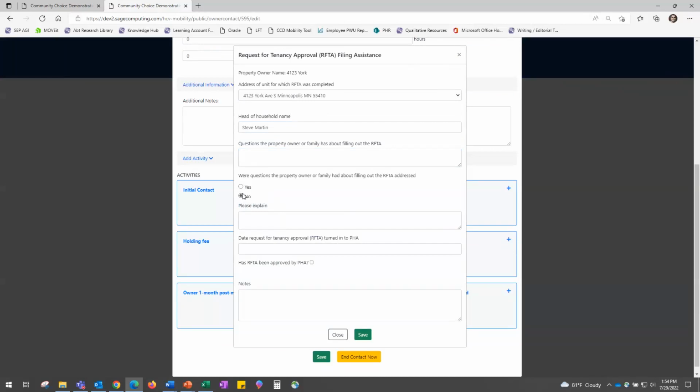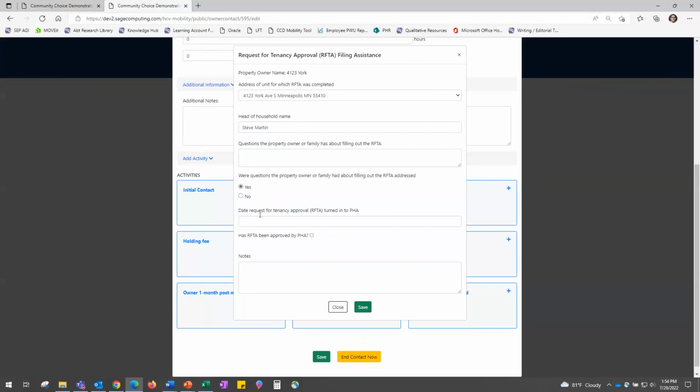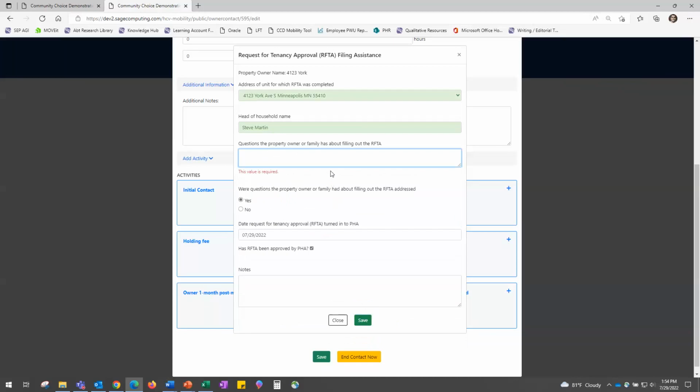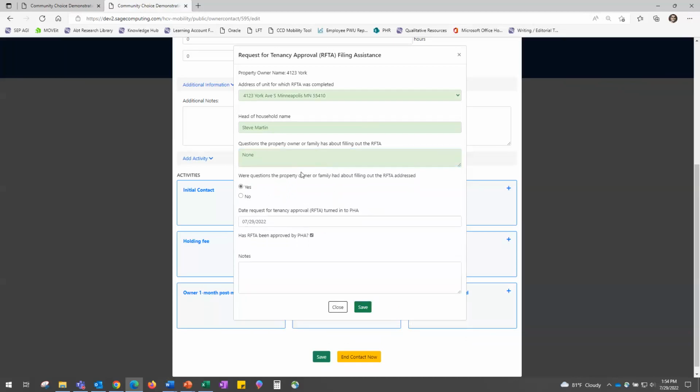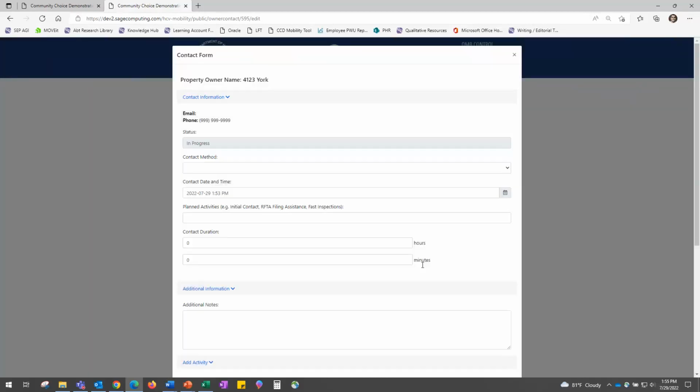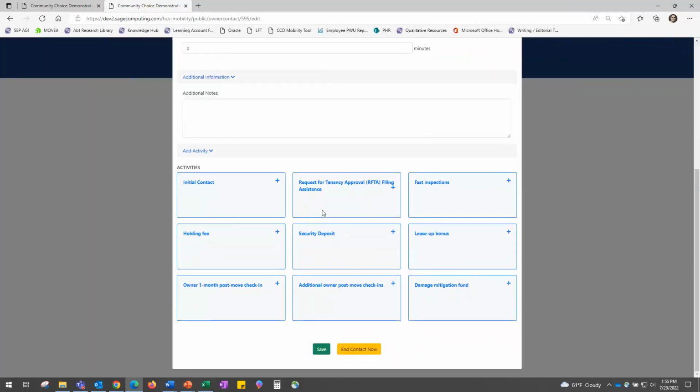If there were unanswered questions or issues, we'd want you to explain that here. But if not, if everything is fine, or there are no questions, click yes. You can fill out the date the RFTA was turned into the PHA and whether it's been approved by the PHA or not. Clicking save will save that information, and that will go into the property owner contact history, which I'll show after finishing these contacts.